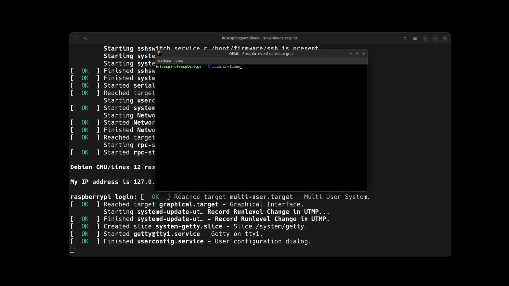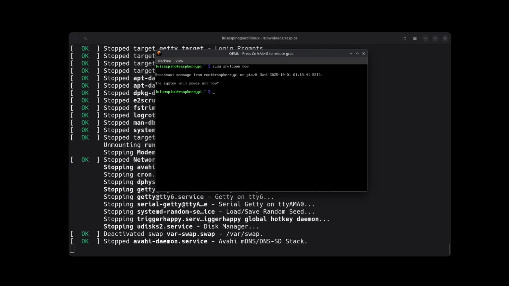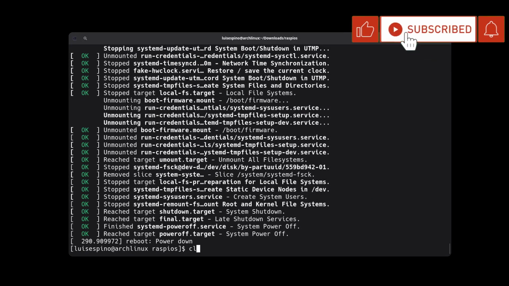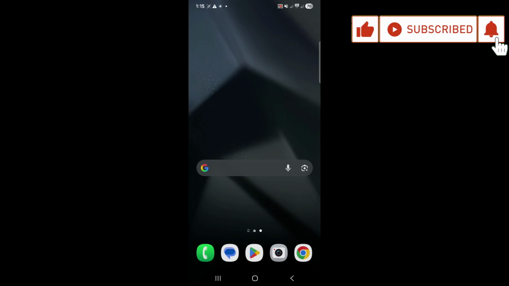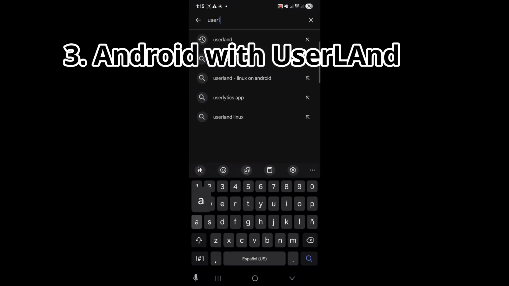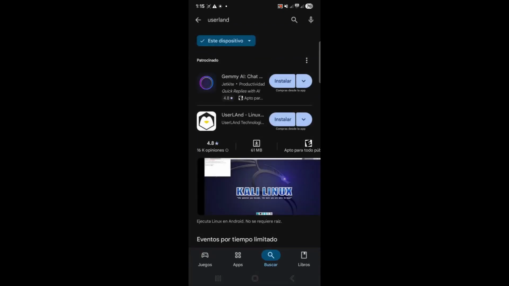We have finished testing in this environment. Now we need to properly shut down the system and wait for it to finish. Now it's time for Android. From any Android phone, we can search for the UserLAnd app in Google Play.